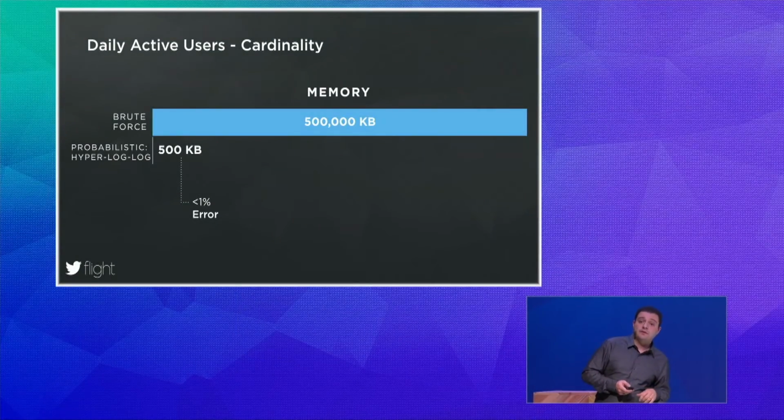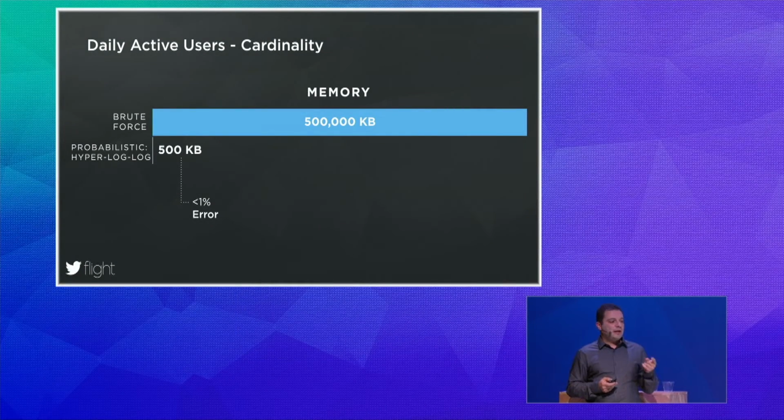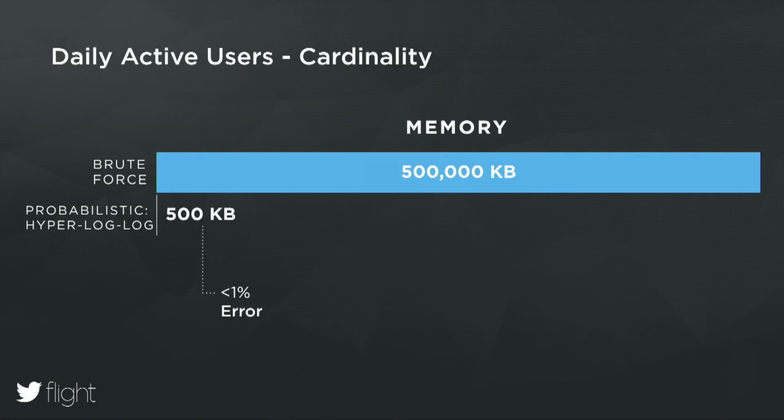So let's look at daily active users again. There's a probabilistic algorithm called a hyperloglog, which allows us to perform the same daily active users computation while using 1,000th of the space. So we sacrifice less than 1% error loss, but we gain back 1,000 times of space.